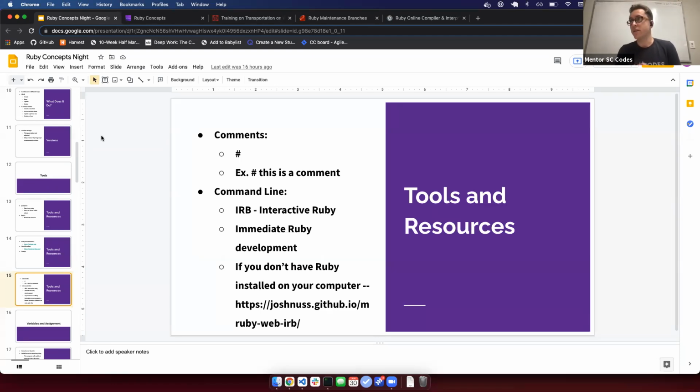So I already used IRB, and IRB stands for Interactive Ruby. And it is kind of an immediate Ruby development environment.